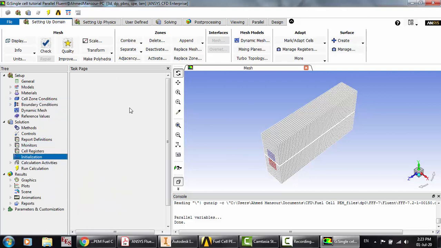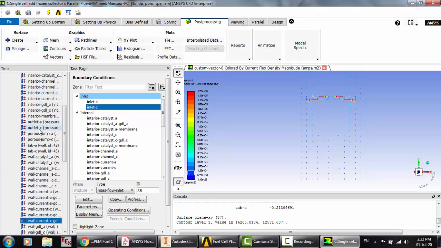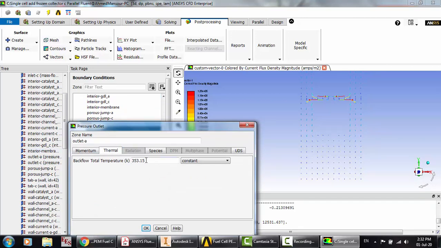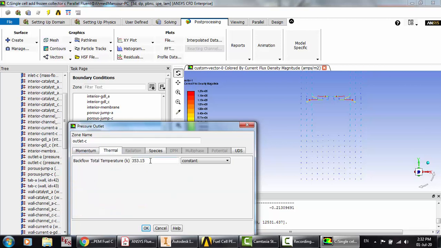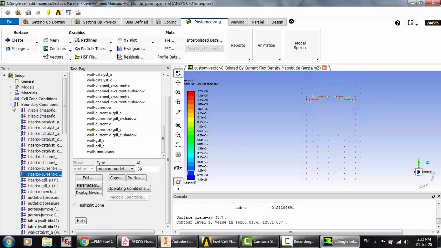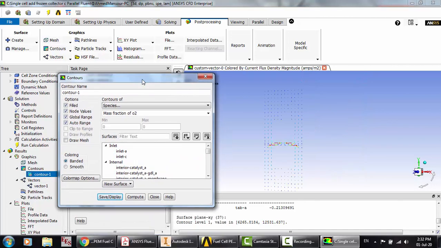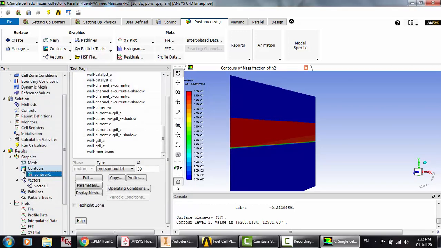Now we're going to initialize the solution again. By the way, this is the simulation I carried out before recording. I just wanted to tell you that we did not use the output temperature. We have to put 353.15, exactly at the outlet. I did not do that. So I just wanted to make sure you do this. And we have the contours here. It did not differ a lot when I used that temperature, but it's pretty important.